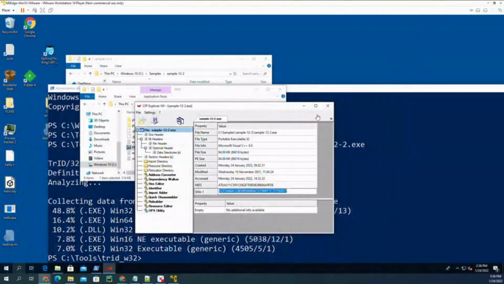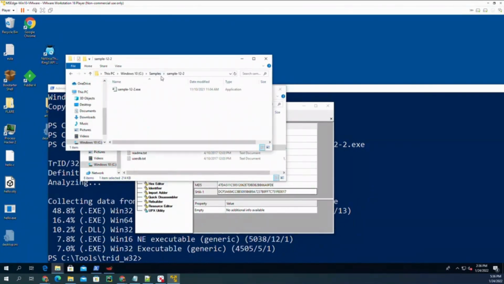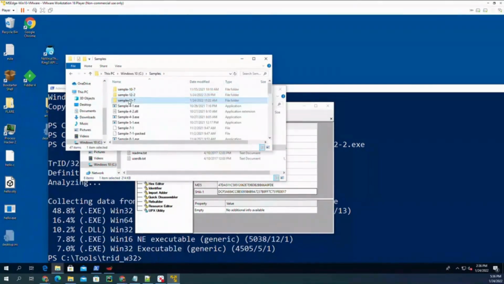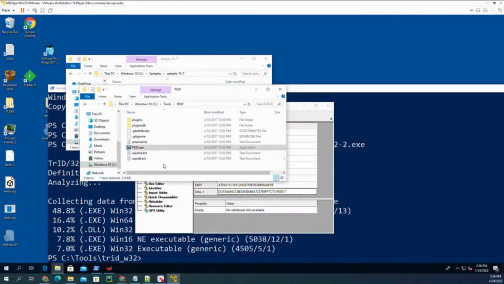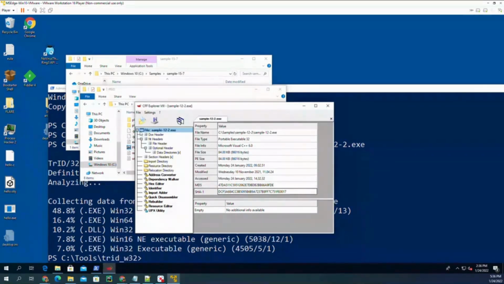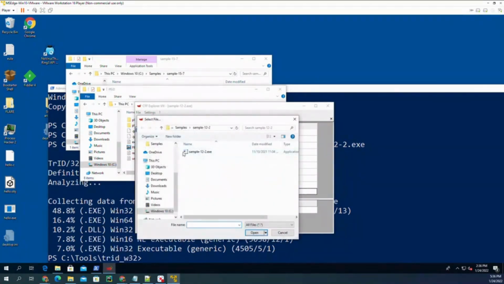Let's go check another file. Here we have another sample. Let me change it to Excel. Let's see if the thumbnail will change. Nope, it shows like an Excel file. Let's open it with CFF.